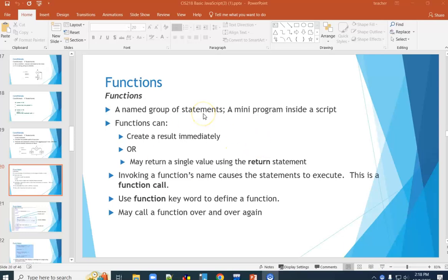A function is the method you can use to group statements to perform a single task in JavaScript. So the way to think of it is you're going to group the statements together, give that a name, and it really is just a mini program that sits inside of your script. And then you can choose to run those statements anytime you like, as many times as you like.